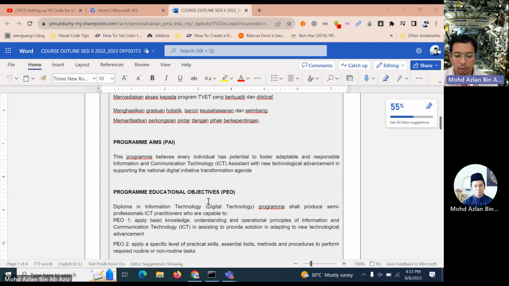So the program aims, or PI, is something that after you have graduated, the program believes that each and every one of you can foster adaptable and responsible ICT advancement in supporting the National Digital Initiative Transformation Agenda. And this is in line with the Premier's ICT Sarawak transformation. Yeah, you can Google that.